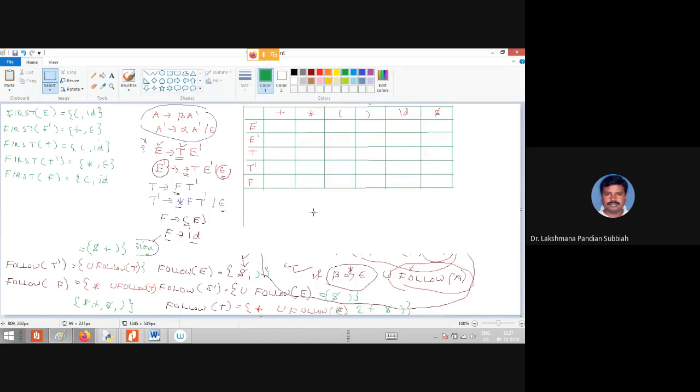Right. Here you see this one. How do you fill the table? So symbol by symbol, we are going to fill that one. First of E is open bracket and ID. For this E, we are having only one production rule, so you write that production rule there. Open bracket, you write E derives T E dash, and for ID also you have to write E derives T E dash.